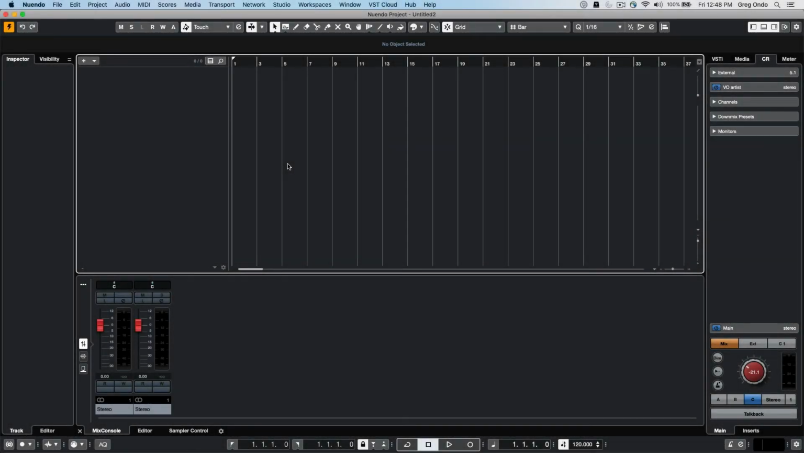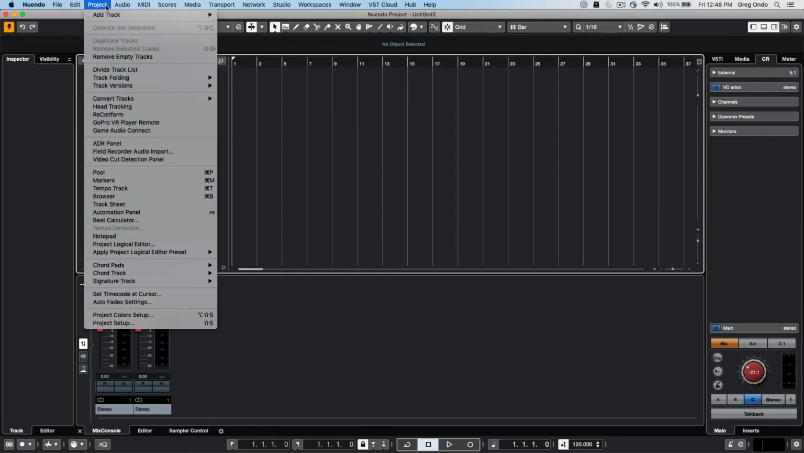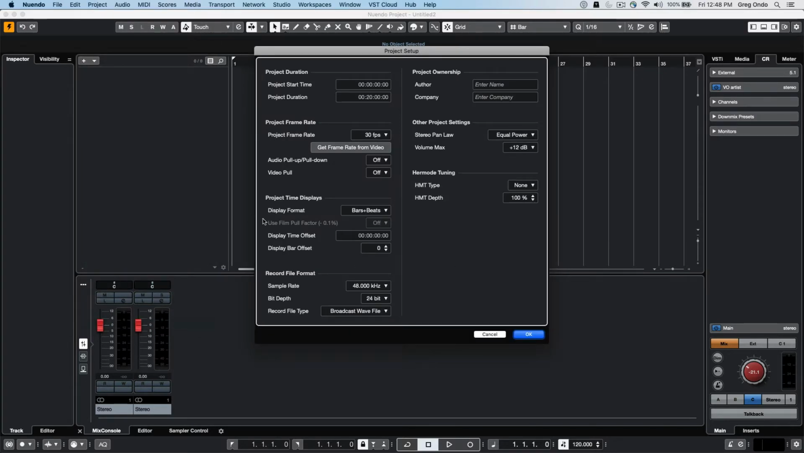Let's take a quick look at some of the additional functions that could help set up your project and workflow. Many aspects of the project can be defined within the project setup, which is found in the project menu or can be opened by hitting Shift S. Here we could define our frame rate for the project. We could extract a frame rate from the video.